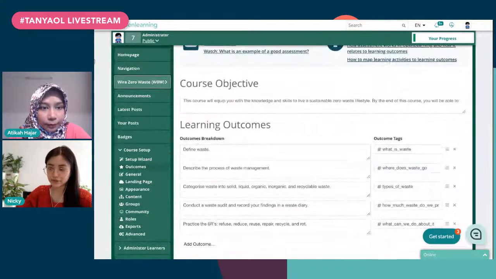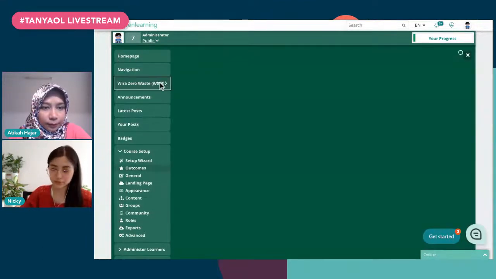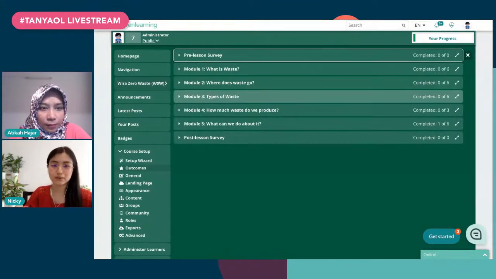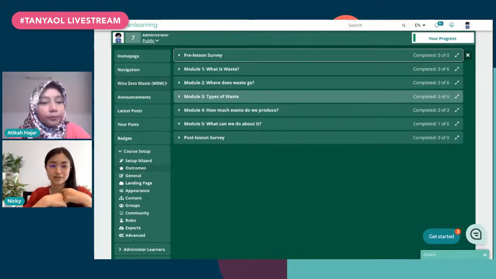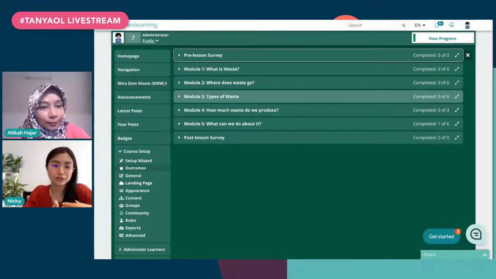And the reason for having them in this kind of structure, where it starts with what is waste and then where does waste go, was because we were trying to narrow down the focus from what's happening in the wider world, what is the definition of waste, into something more personal, and sort of asking the question, what can I do about it? Because I think that was the ultimate goal for this course, is what can we do about it?